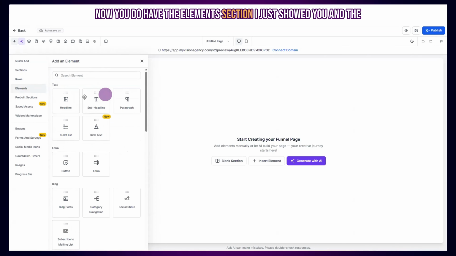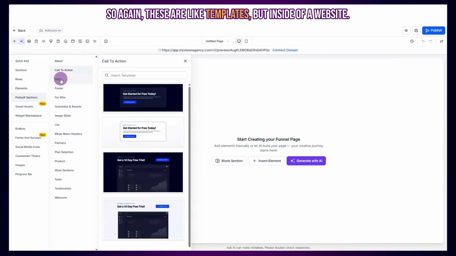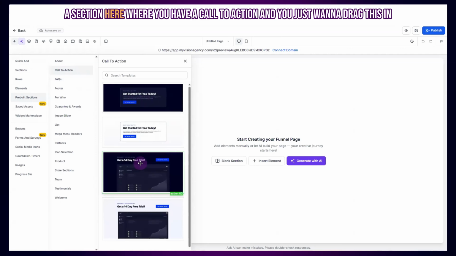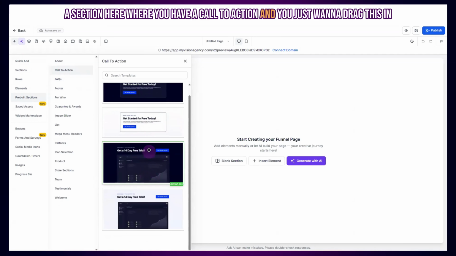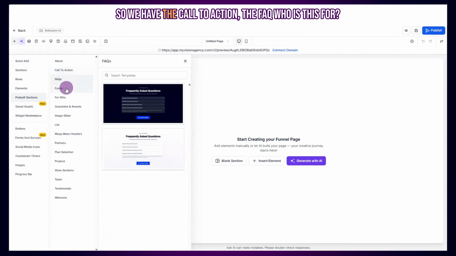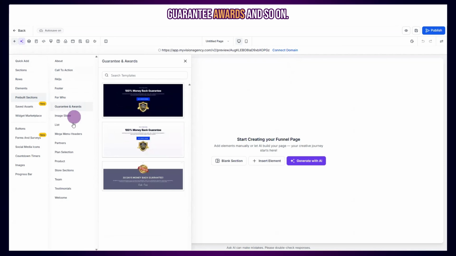Now, you do have the elements section I just showed you and the quick adds up there, but we also have some pre-built sections. So again, these are like templates, but inside of a website. So if you don't want the entire website to be a template, but maybe you get to a section here where you have a call to action and you just want to drag this in and start using it as it is, then you can check out any of these sections here. So we have the call to action, the FAQ, who is this for, guarantee awards, and so on. You can check all of those out there.